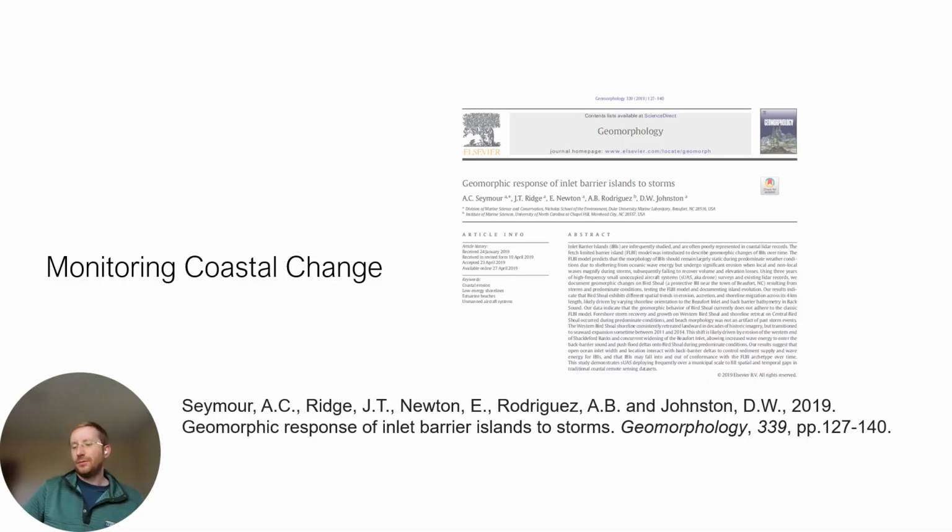Okay, now that we were more comfortable with how we would be able to use the products and understand the limitations, we were ready to move into using this to actually assess change that was happening within the reserve here in this barrier island system.